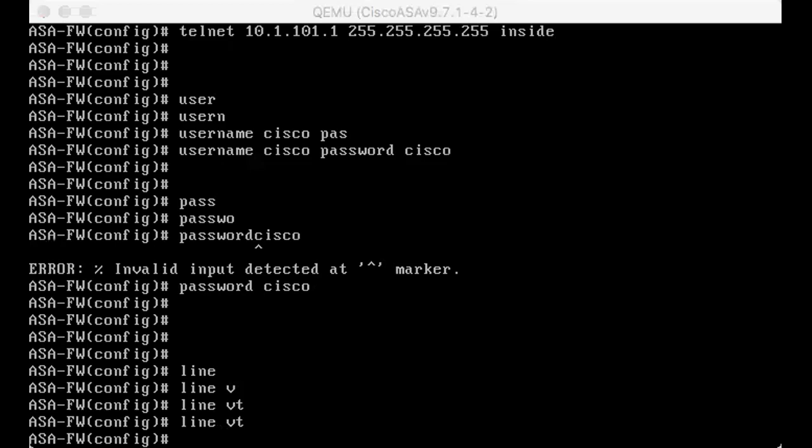So what we have to do is configure the access list in out, extended permit IP any.